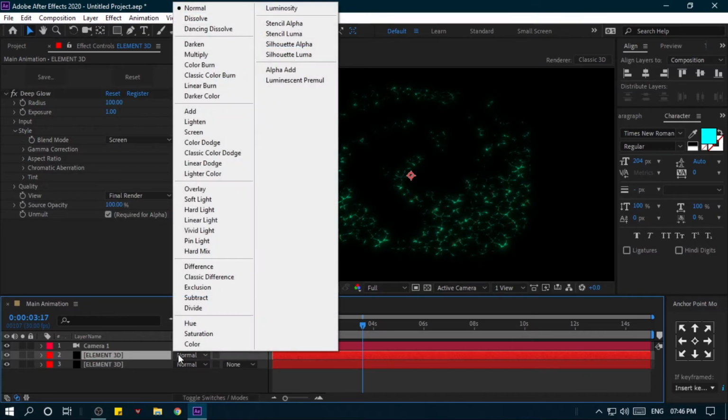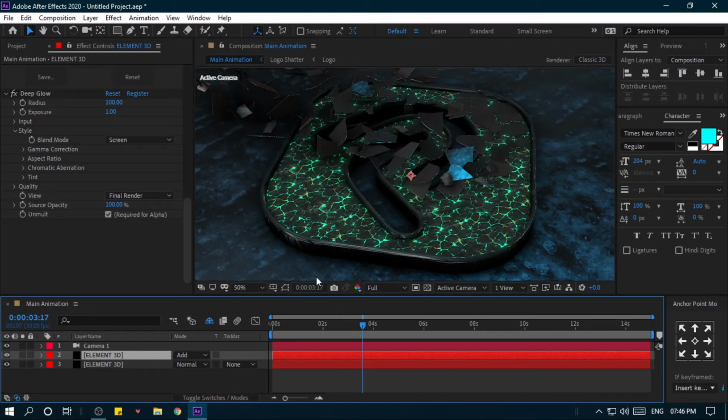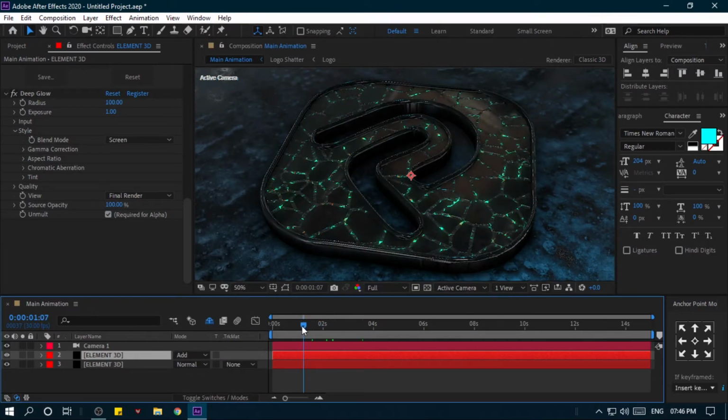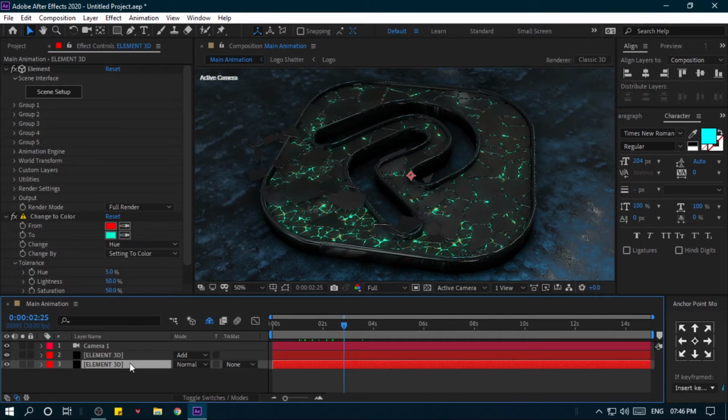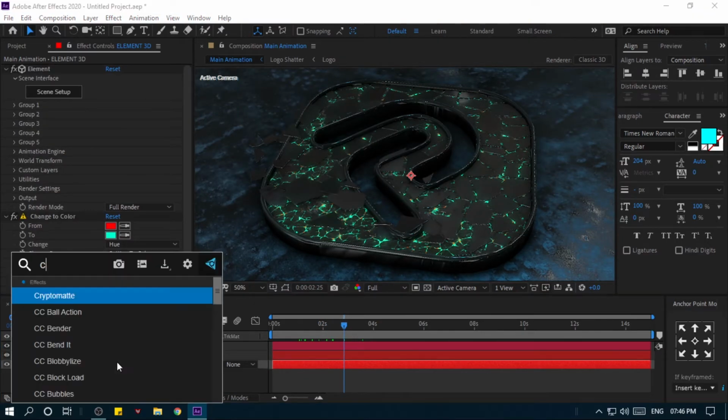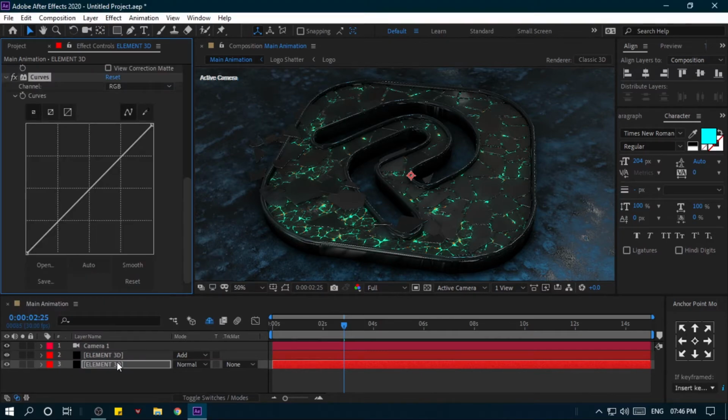And change blending mode to add. Also add curves effect to below layer. And do same for red channel.